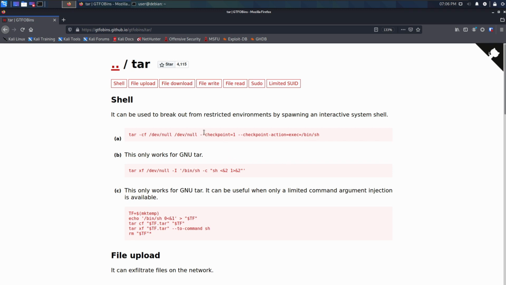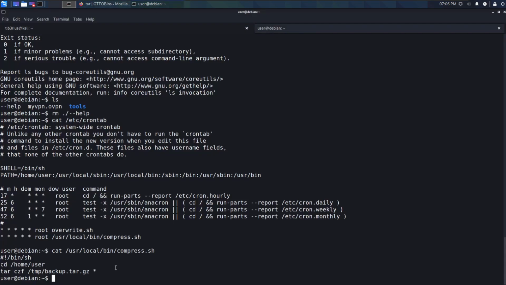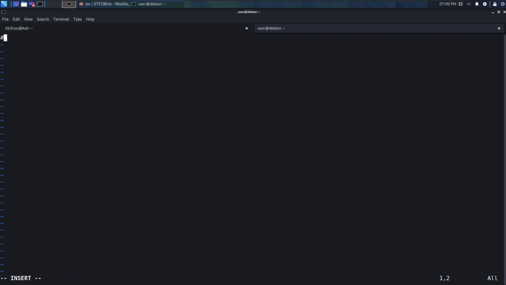So what this does is, if a checkpoint is set to 1, it means that the checkpoint action will be executed every one file that tar processes. So we can use this to create a script and tell tar to execute it every time a file is processed. So we're back in our home directory. I'm going to create the file PrivEsc.sh. We're going to make it a bash script.